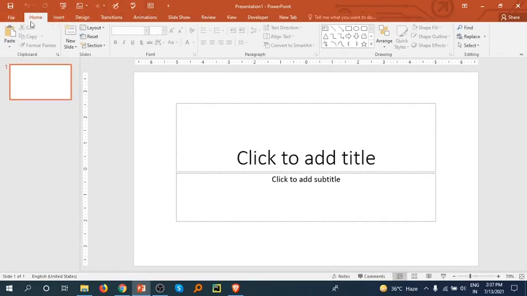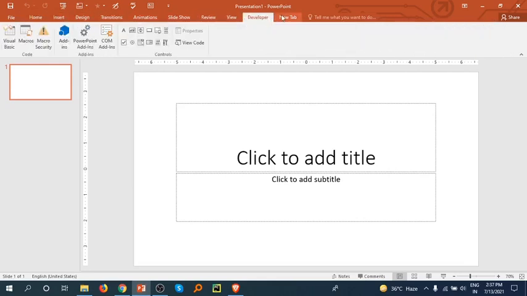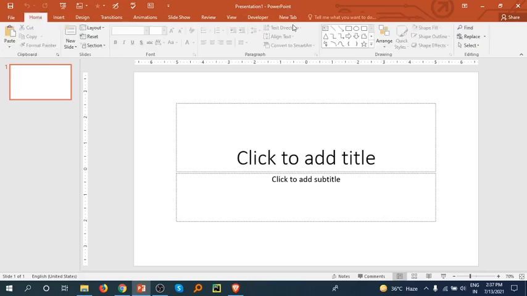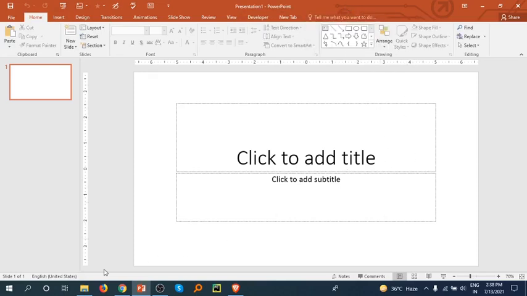In the ribbon you can see File, Home, Insert, Slideshow, View, Developer tools, and many more. And here you can search if you want any function in PowerPoint. And at the bottom there is slide 1 of 1 on the left side, and language, and so on, notes, comments. Here you can resize the slide and many more. So this is the intro to PowerPoint.